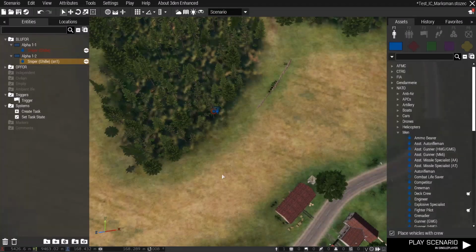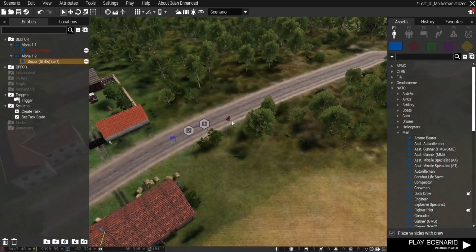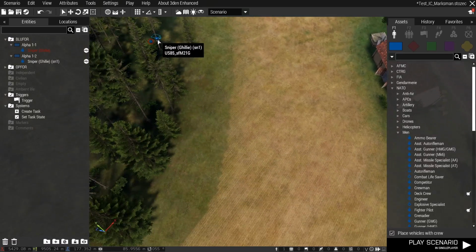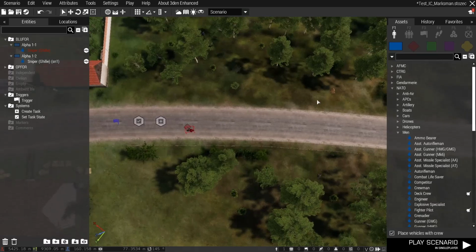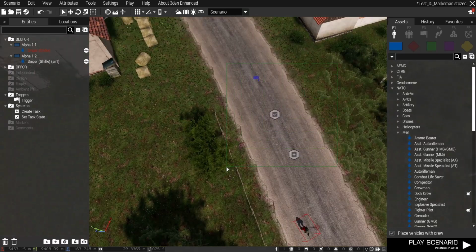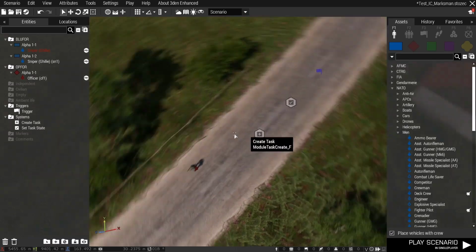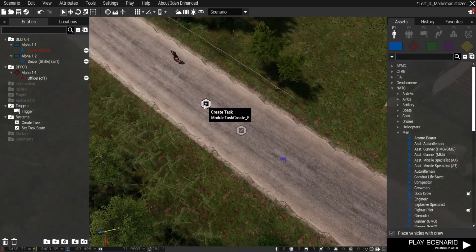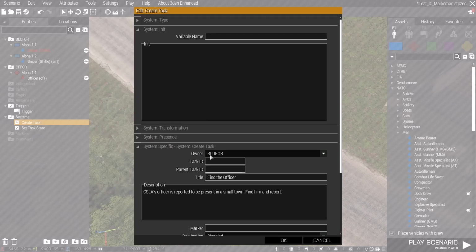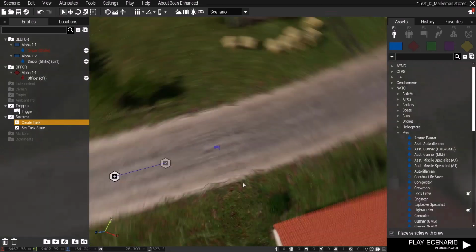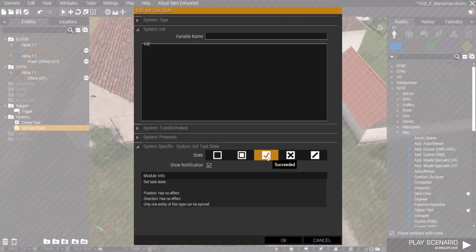Of course, then we can proceed to the officer itself, which I named OF1. Oh, I almost forgot the companion here. The sniper is SN1. And there is this set of tasks consisting of Create Task, Set Task State, and a trigger. Now let us see the Create Task first. The owner is Blue 4, the title is Find the Officer, and of course this is the description. The task type is Scout. I think that's enough. This is of course Succeeded.